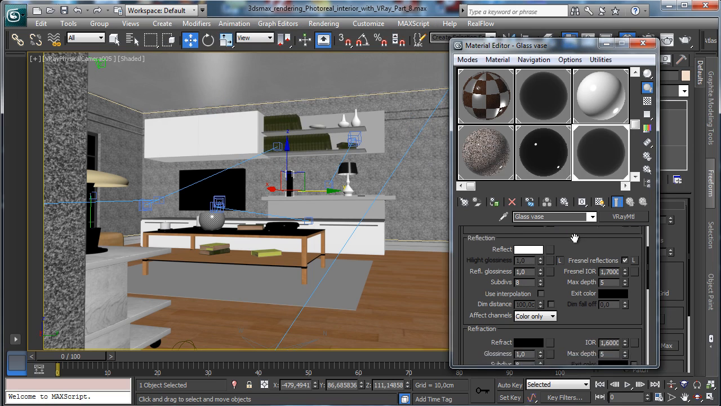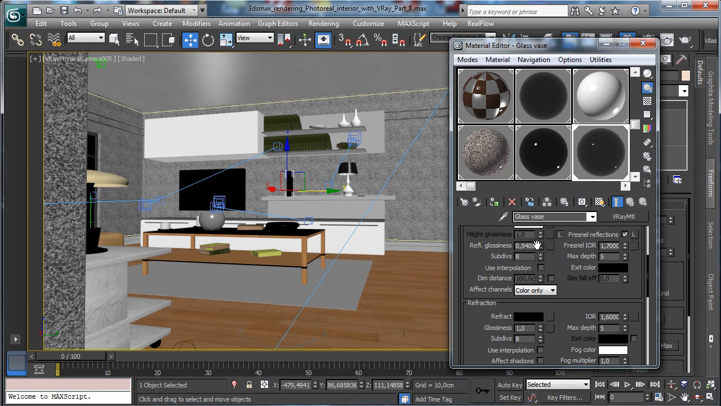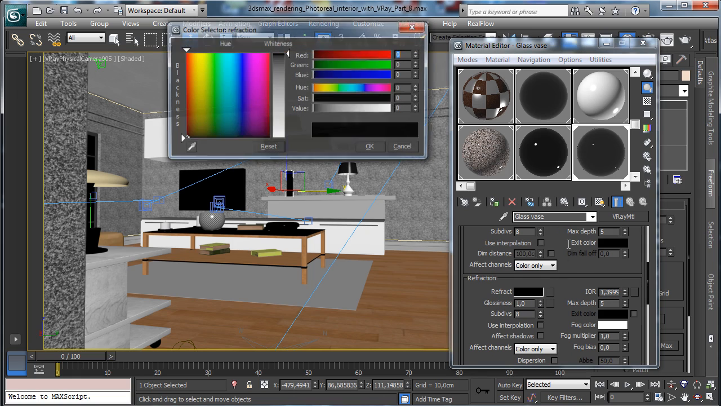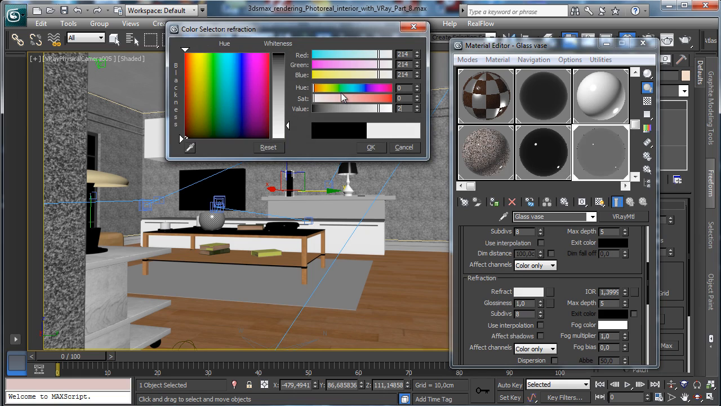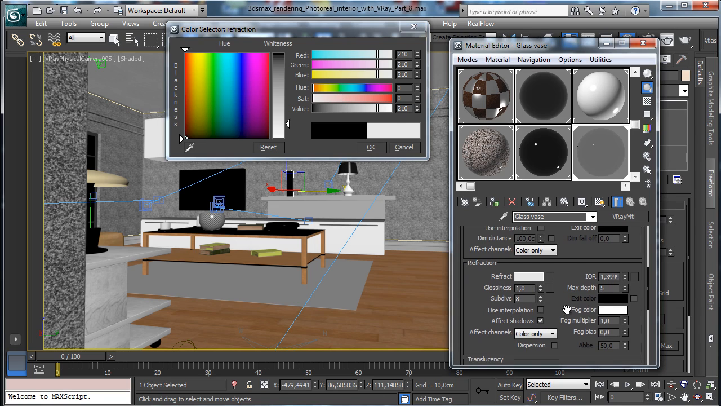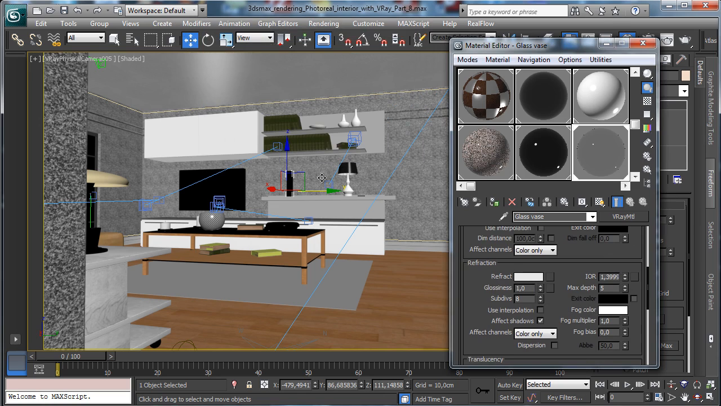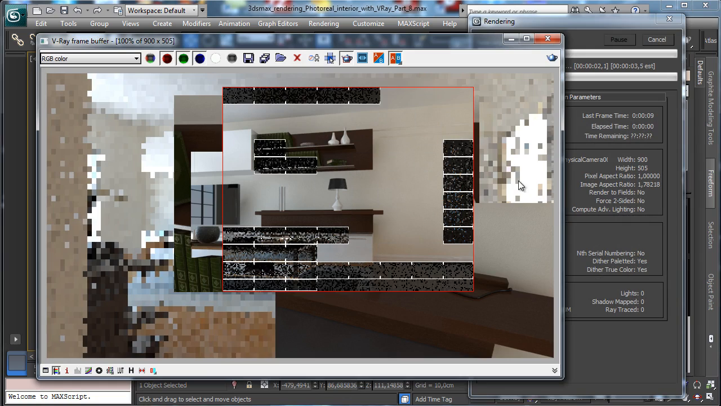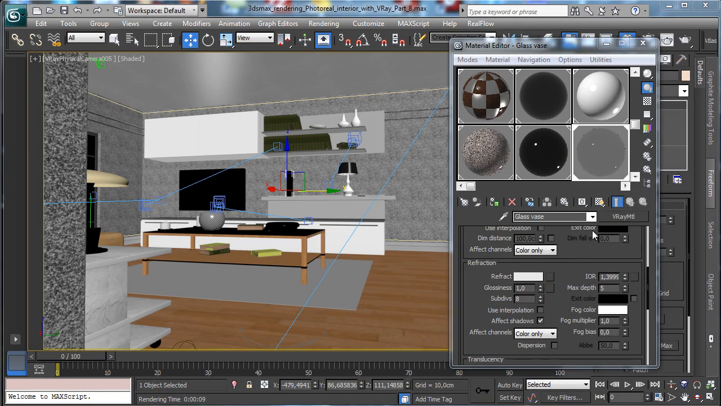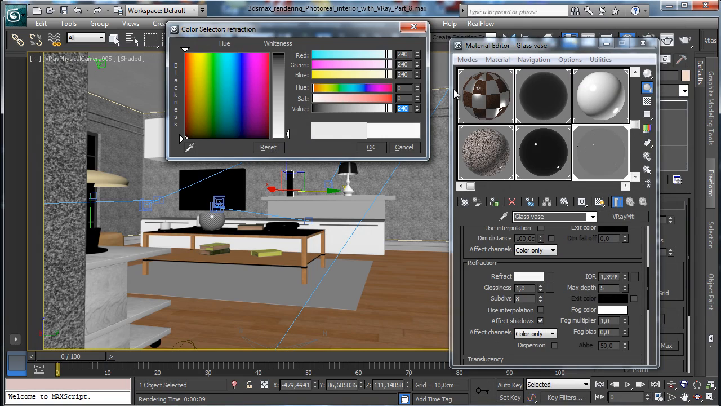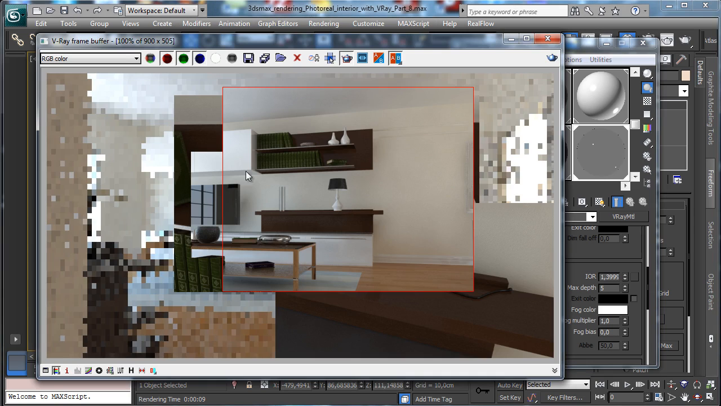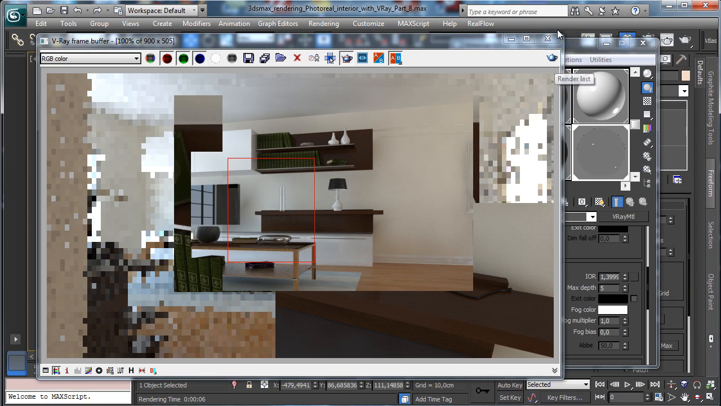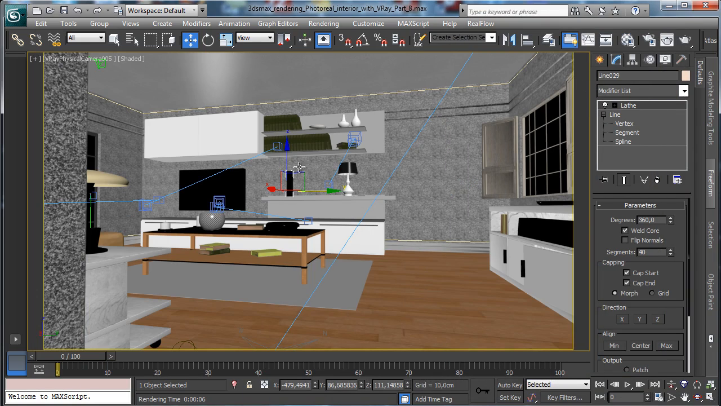White reflection, and then we have just a little bit of reflection glossiness, but we have the refraction set to 1.4 with refraction set to 210. Affect shadows. Okay, so I like to see this object. We can have more refraction. Let's go for 240. And back in the render, let's render just this part. Okay, it is better.